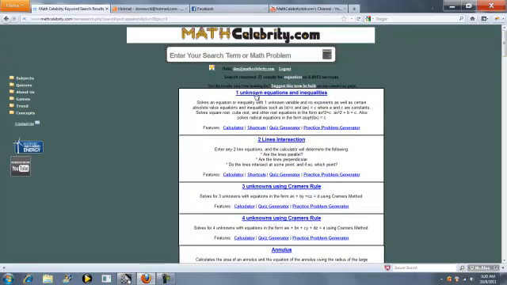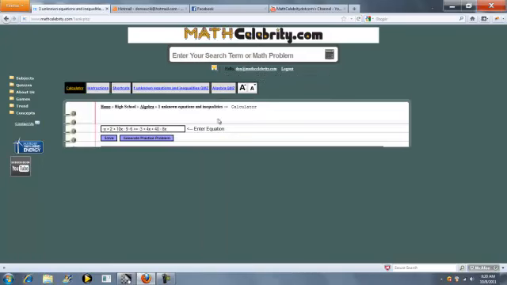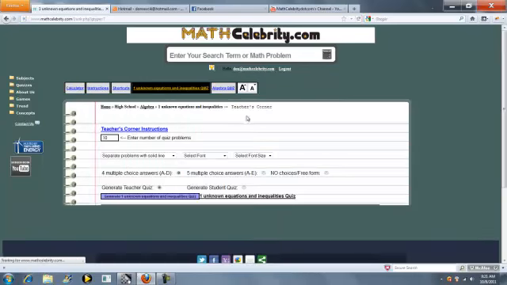So let's take the one unknown equation and inequalities quiz. You click the one unknown equation and inequalities quiz link, and that'll take you to the quiz page. So the first thing is you determine how many questions you want in your quiz. Let's change this to 5.